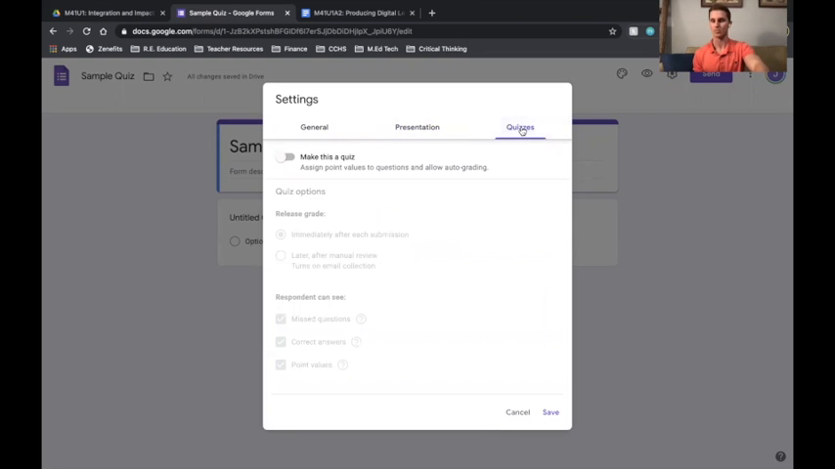Okay, so finally, the most important part, click on quizzes over here and now make this a quiz. By making this a quiz, we can now put correct answers versus incorrect answers, and then we can allow auto grading and assign point values to each question. So I made it a quiz.